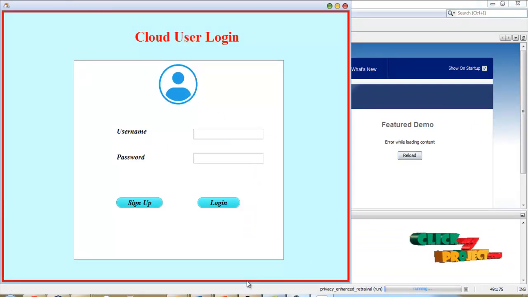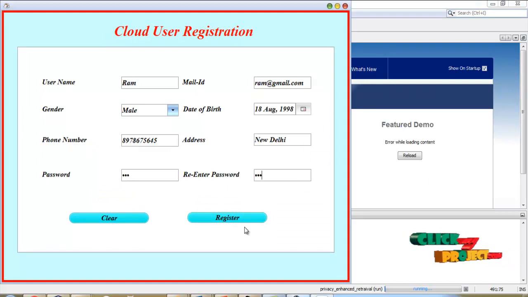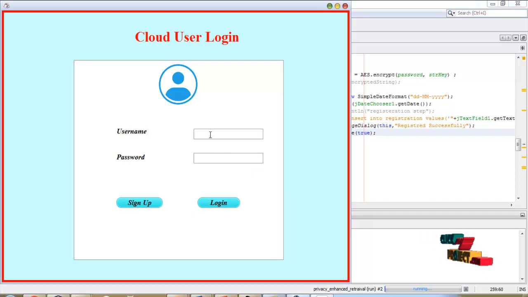This is the cloud user login page. If you are a new user, you should register in this portal, so here we click sign up. Here you should enter your details. Now we enter the details of the user and click the register button. Our details are registered successfully. Click OK. Now we log in with the registered user details.